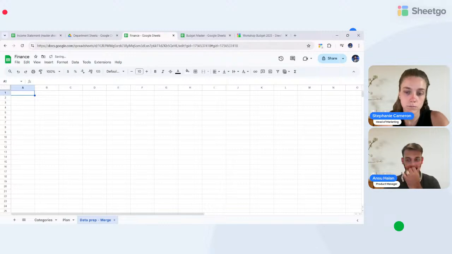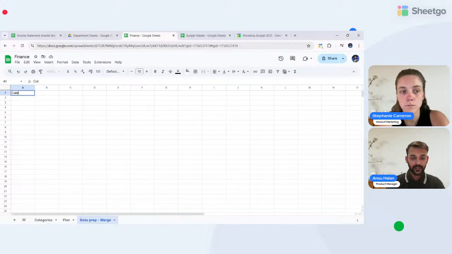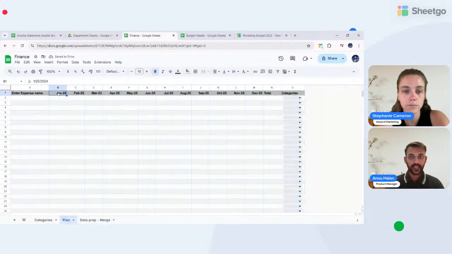Okay, so what I'm gonna do is bring in all the unique categories and bring in data from here onto the total.